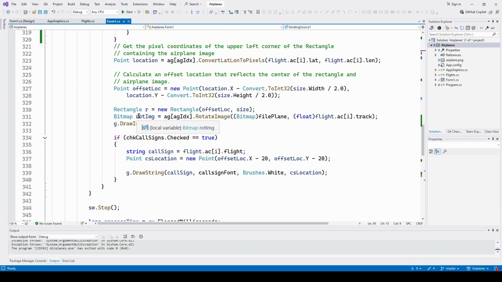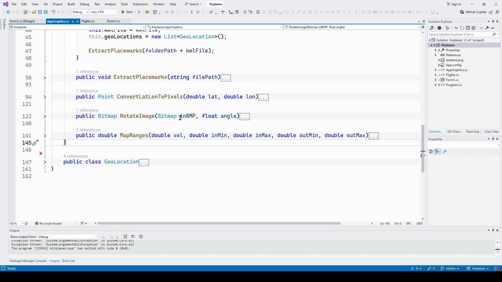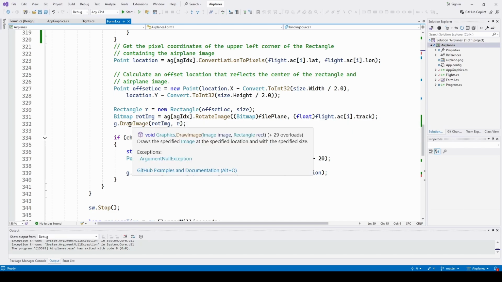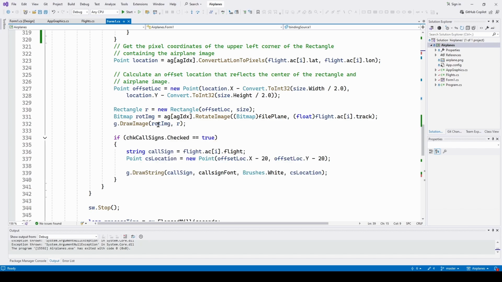And we're going to say the rotated image of that aircraft based on the track value that we receive. The rot image, we're going to use another rotate image method in this app graphics. This rotate image, you give it an input bitmap and an angle, and it goes through and rotates it. So rotate image, the default image of the aircraft, we call it a bitmap. And then we're going to say the flight AC.track, which is actually a double. We're going to make that a float. And that is going to be a bitmap defining the rotated image. And then we are going to draw image for that rectangle in that image.